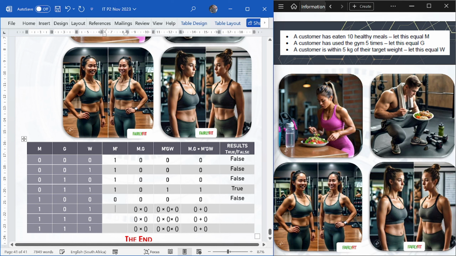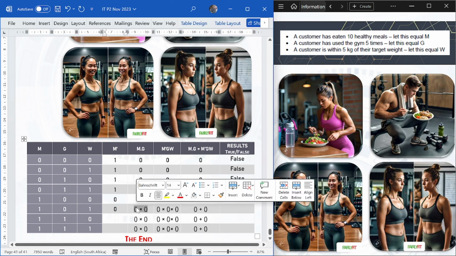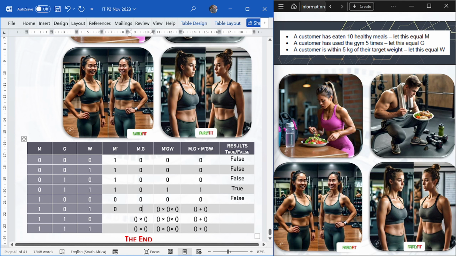Next row. M is 1, therefore our M prime becomes 0. M times G, which is 1 times 0, gives us 0. M prime, which is 0, multiplied by G, we can just conclude that everything here will become 0. So our result here, 0 plus 0, will give us 0. Therefore, our result is false.